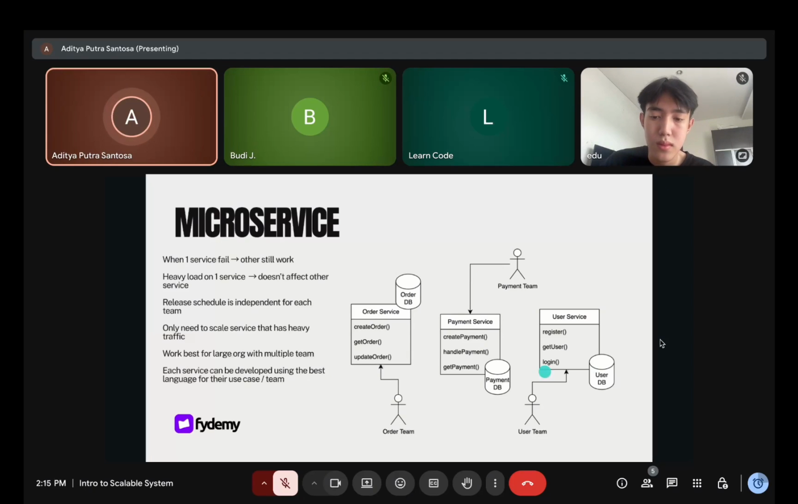So each team will have their own application and they will also have their own database. They can technically share their database, but usually each service will have its own smaller database. And because it's also separated, they can also have their own release schedule. By doing this, when one service fails, the others will still work.